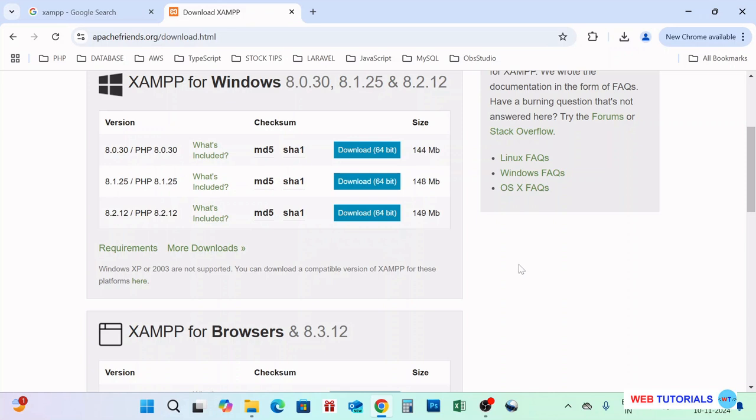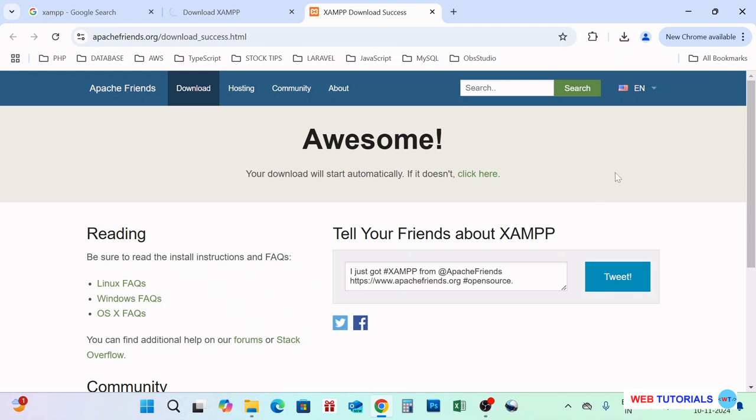So for now, let's choose XAMPP with the PHP version 8.2.12. So clicking this download link. Okay, now the download page is open. At the same time, you can see this message: your download will automatically start. If it doesn't, click here. It is generally observed that there is a delay in automatically starting the download. So let's click here link.